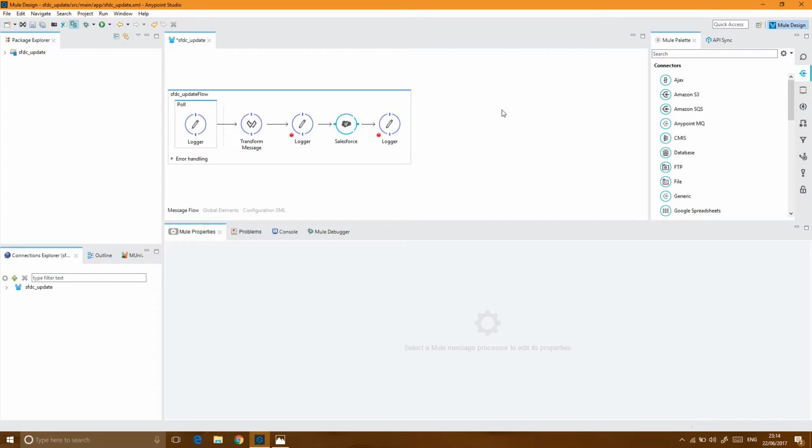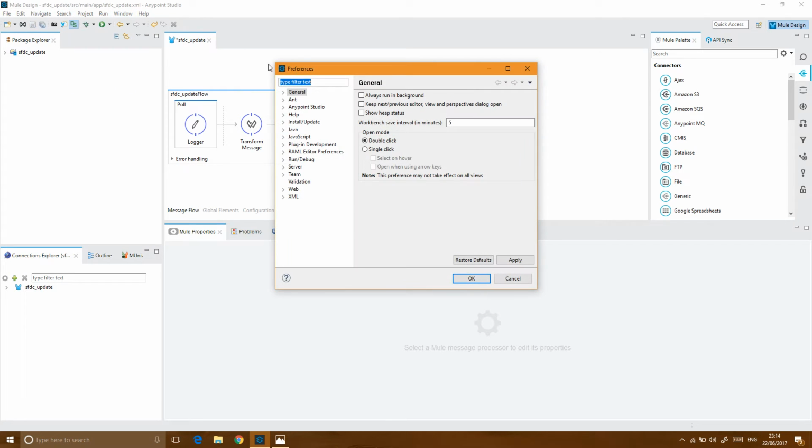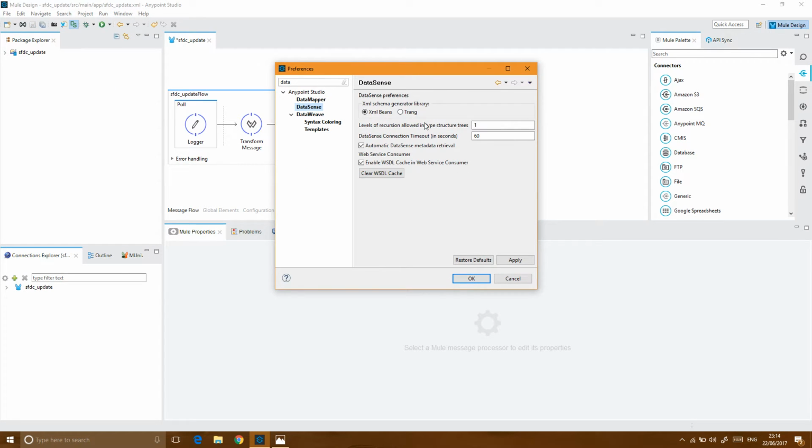Just in case your org is too bulky and metadata is taking too much time to flow, then what you can do is go to Window and click on Preferences. In Preferences, just type DataSense over here and it will show the preferences for DataSense. So here you can select the DataSense connection timeout. You might want to increase this timeout, and then there is this level of recursion allowed in type structure trees.